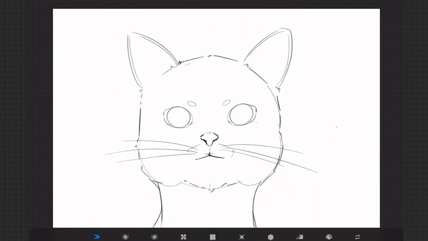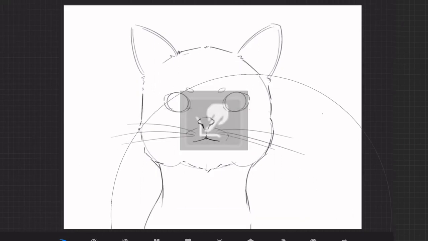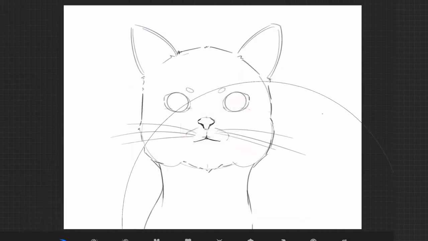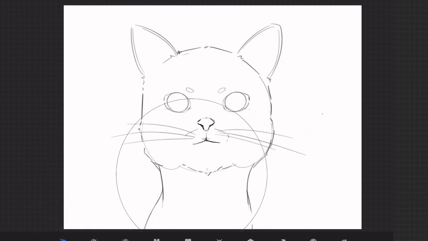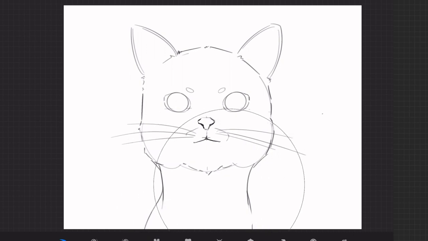Oh, and before we move on, I want to talk about using the liquify tool. With the liquify tool selected, I can move the lines by dragging them across the page, which helps me adjust the sketch without having to erase and redraw parts of the cat. Anyway, there were some areas in the face that were slightly unbalanced and asymmetrical, so I used the liquify tool to drag them into place.